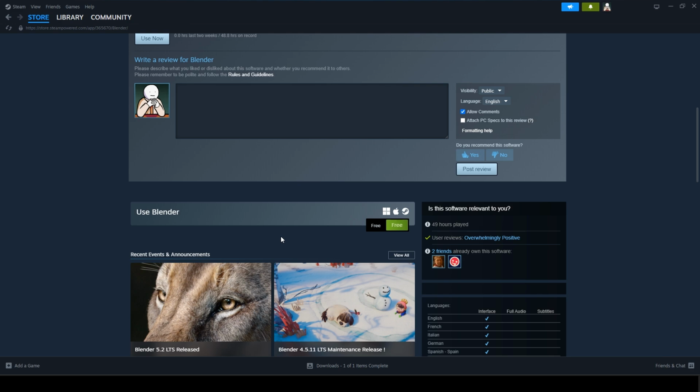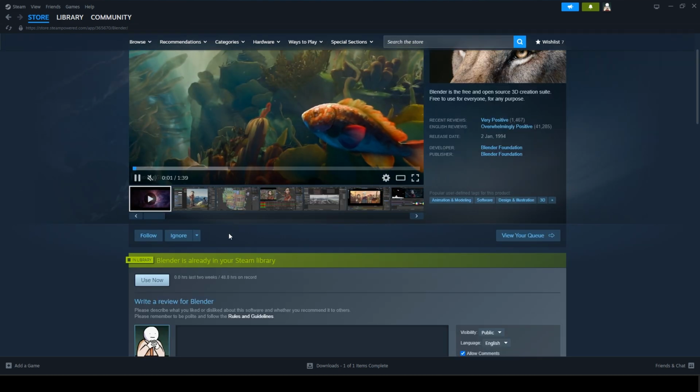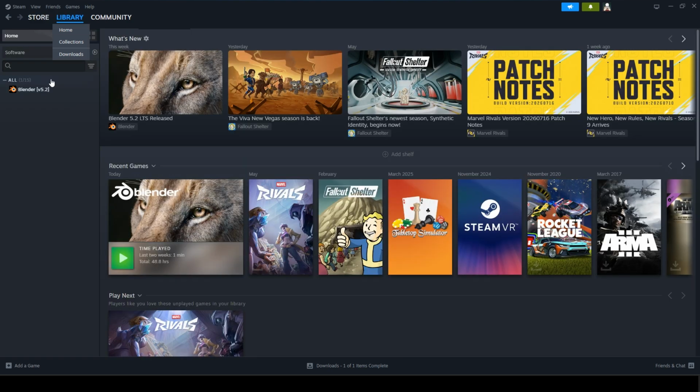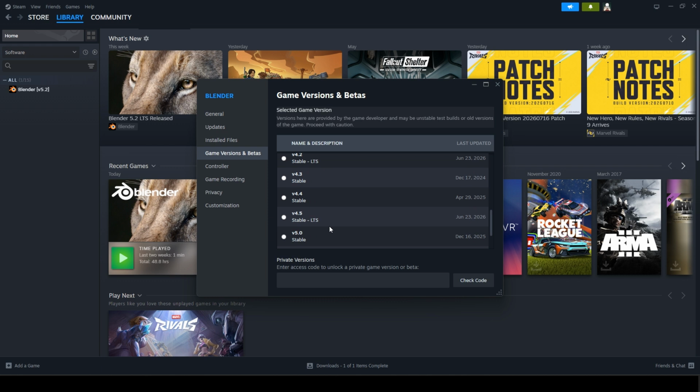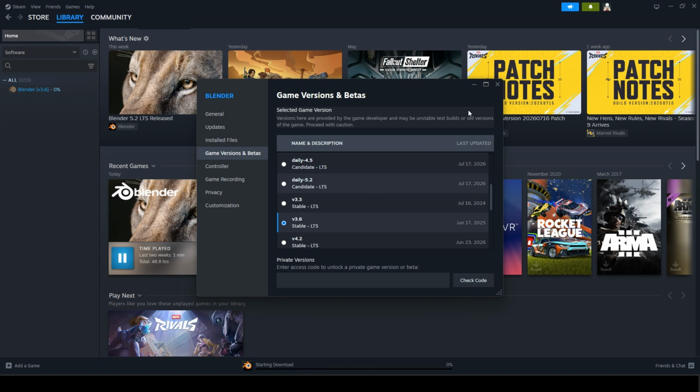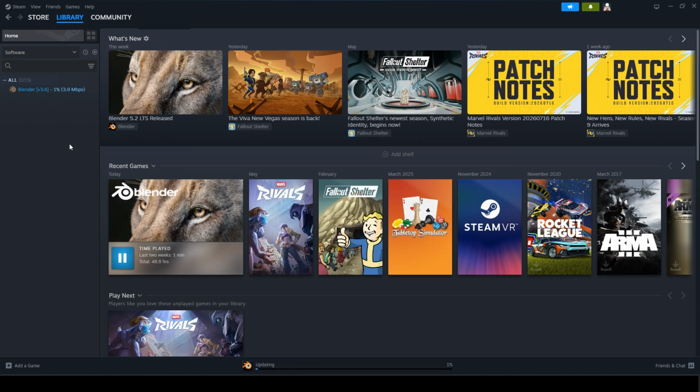One of the benefits of using Steam is it gives us our time played. But one of the other issues is if we go to our library, we'll see that we've got Blender 5.2 installed. But if we wanted to install, say, Blender 3.6 or even 5.1, we can only have one version through Steam at a time. If we want to roll back, we have to right-click, go to Properties, go to Game Versions and Bases, and if we go to 3.6 for example, we now have to re-download it. So just be aware of that if you download through Steam, you can't have 2 versions at once.